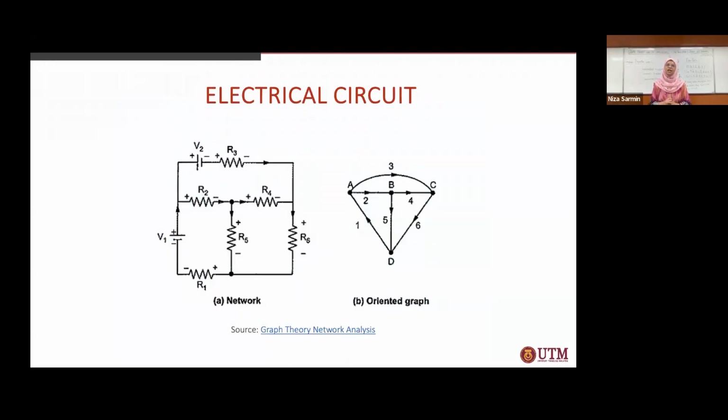Now in electrical engineering, they have electrical circuits in which they have this network, and you can see the graph. Sometimes the circuit can go only one way. In that case, they have to use the directed graph.